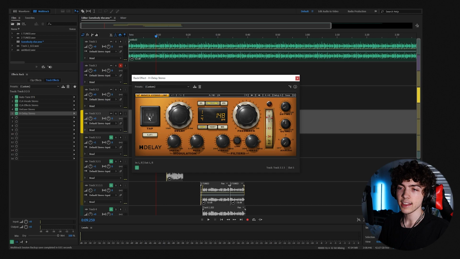Then at the end of the chain, we have H Delay. Again, I think this is a must-have plugin. It's been the best delay that I've ever used. This is gonna fill the space the way that you think reverb will. A lot of people tend to drown their mix in reverb, thinking it'll fill it up and soften it out. Really, it just drowns it and makes it feel hollow.